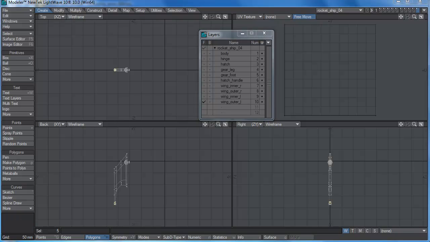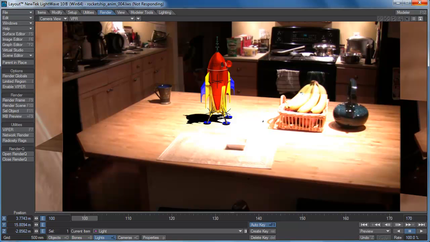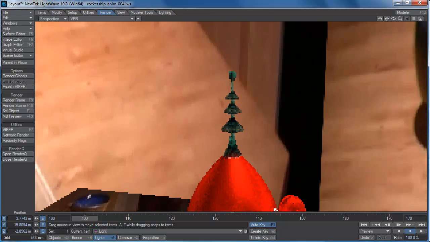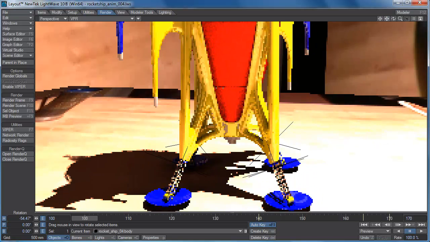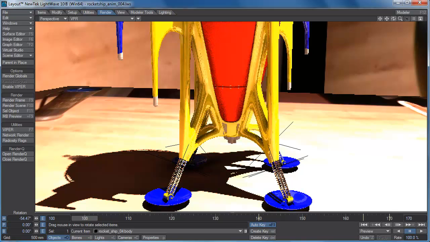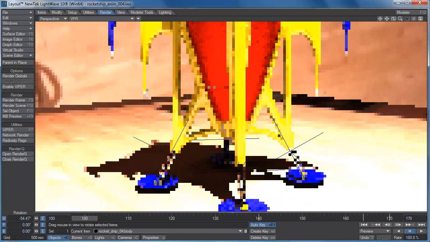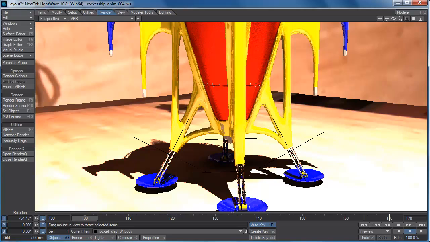So now when I pop back into layout, just give the VPR a moment to update, and we can see, if we go to our perspective view, that our 4 wing tips now have a different material on them. So the question needs to be, what color do we want these lights to be? How do we want them to appear to our viewers? And I'm kind of thinking, well, we'll just start with something simple. We'll start with a simple red light, and we'll see how that works for us.